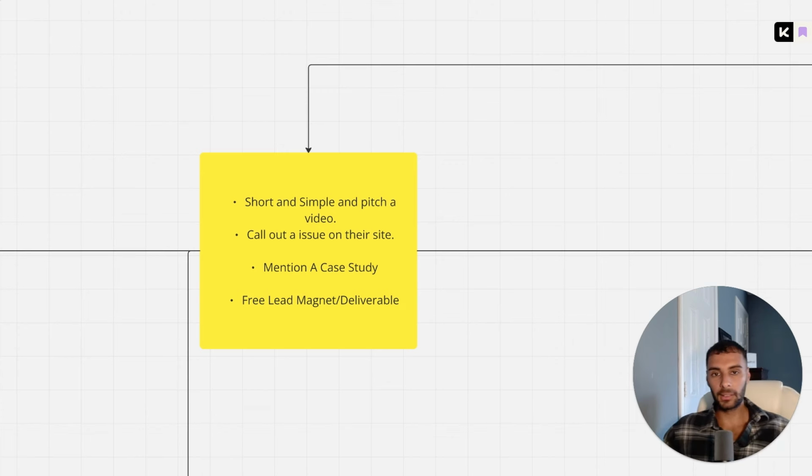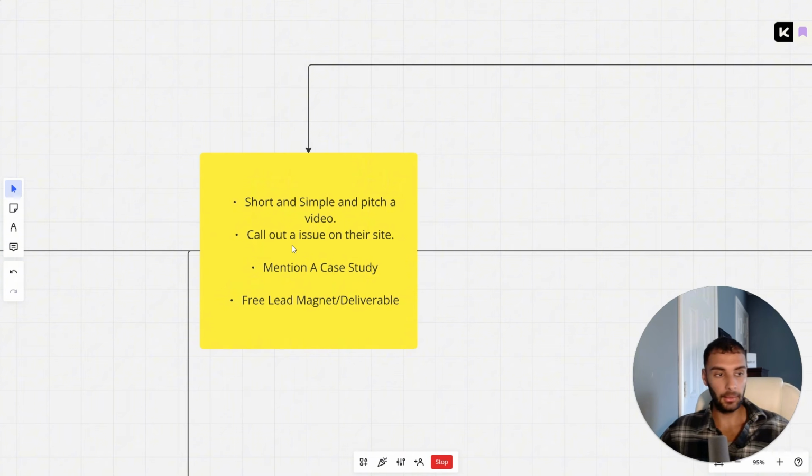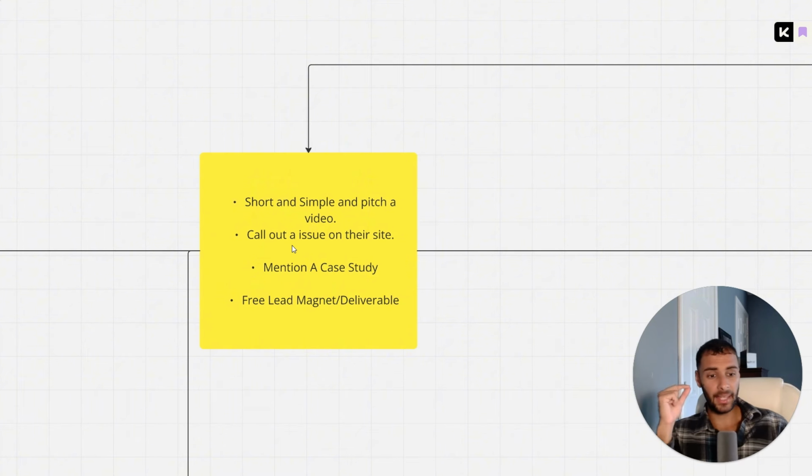So you can get really creative here, but those are just some ideas in terms of their site. Now, if you want to mention a case study, this also works really well if you have, let's say, a case study of them that's in a similar niche.